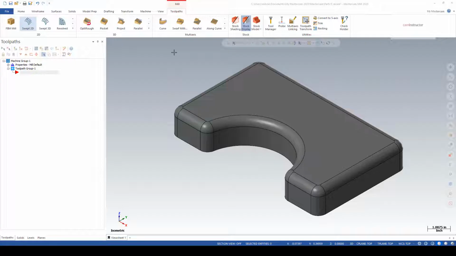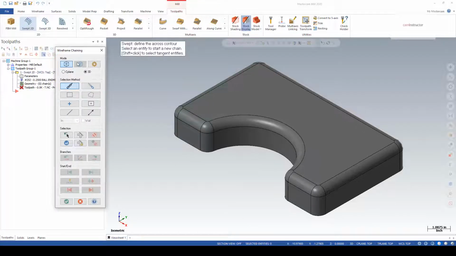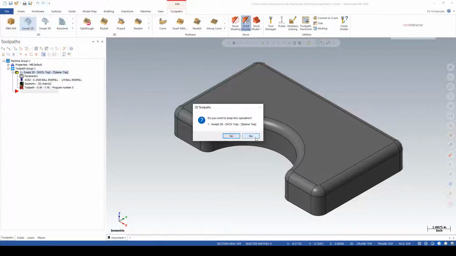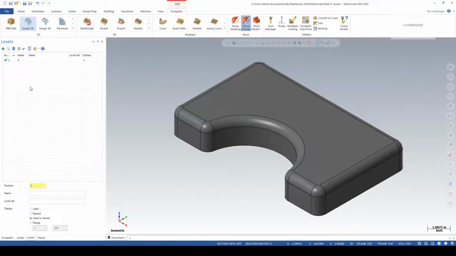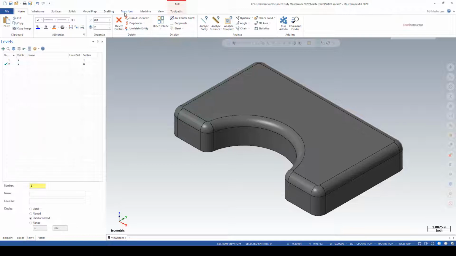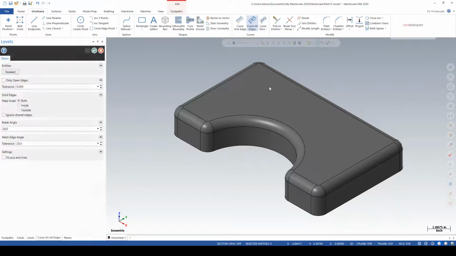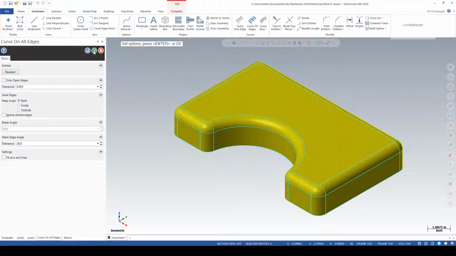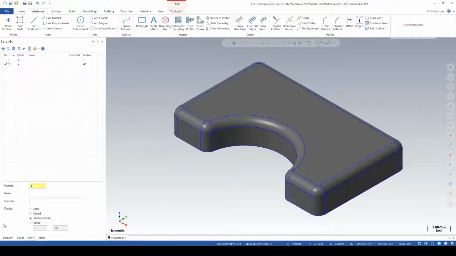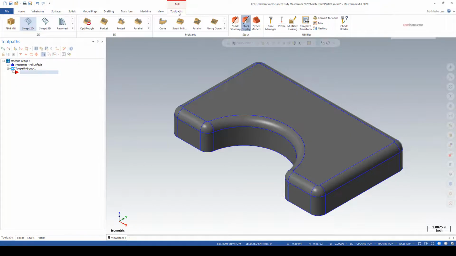Okay, let's hop into our swept 2D toolpath. Notice in here we don't have an option for solid chaining. I've only got a solid on screen right now, but I'm not given an option for solid chaining, hence the name wireframe toolpaths. To do wireframe chaining, we need to have some wireframes. So I'm going to make a new level here and create all of my wireframe geometry on it, and we'll use that to drive our swept 2D toolpath.